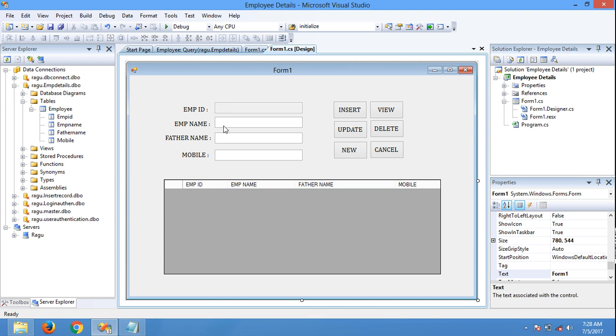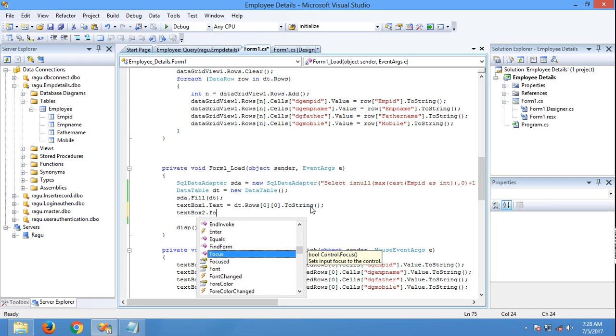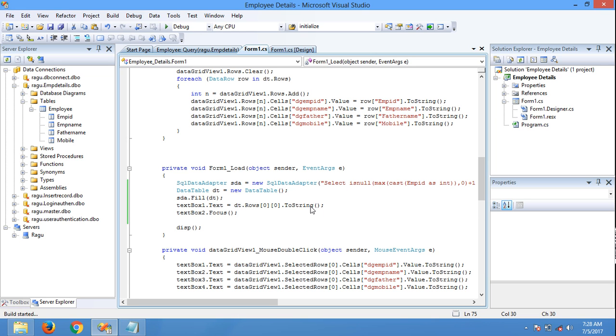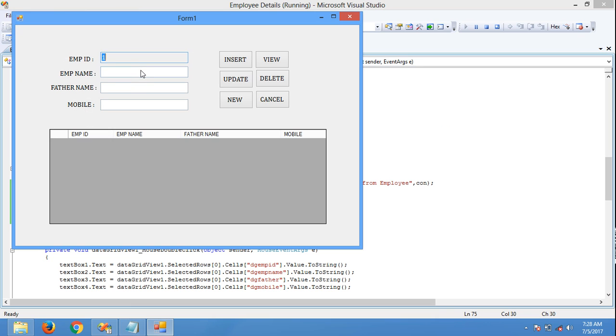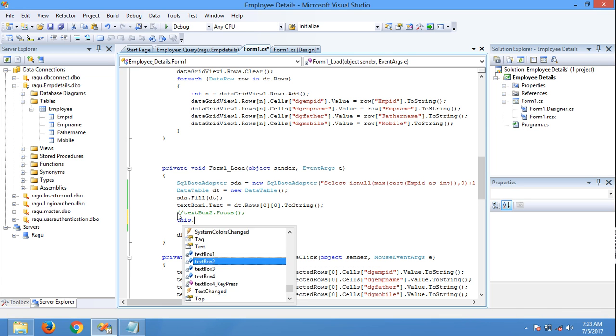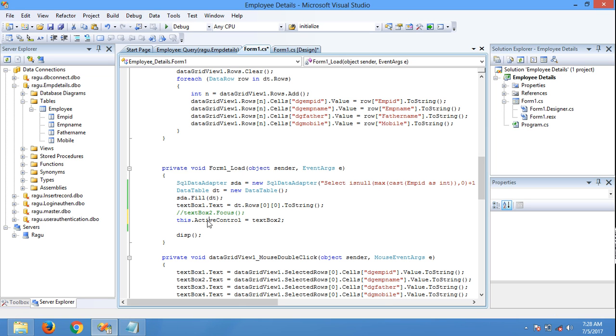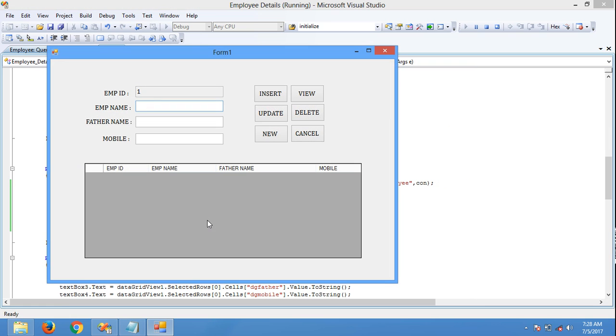Okay, when I load the form, the cursor point will be focus on employee name. For that, in the load event, textbox2.focus. Not working. this.ActiveControl equal to textbox2. Okay, it's working. Now I enter the record.